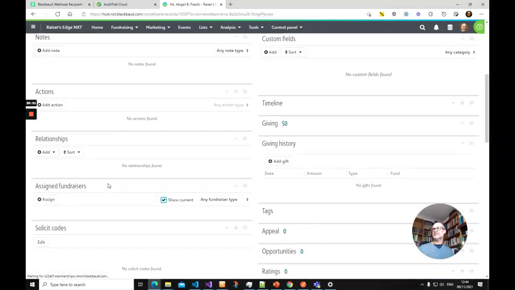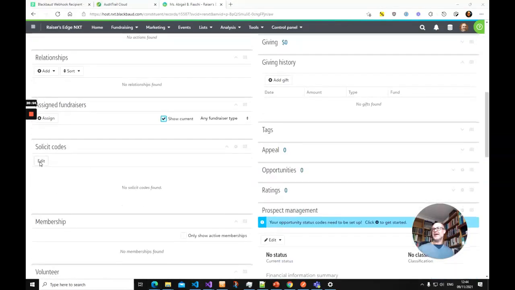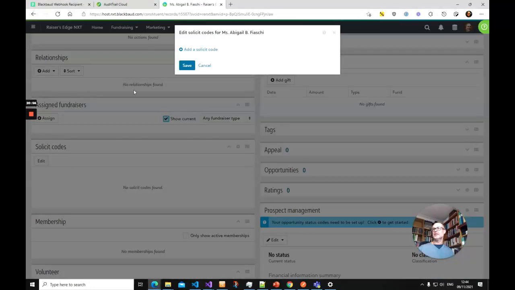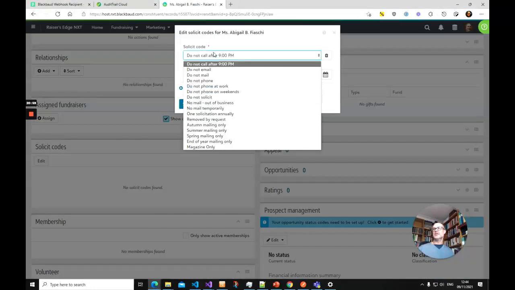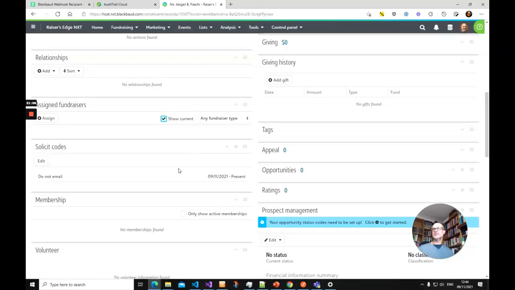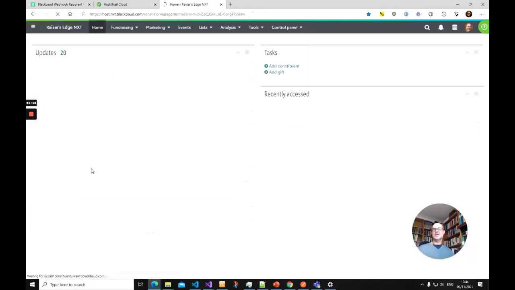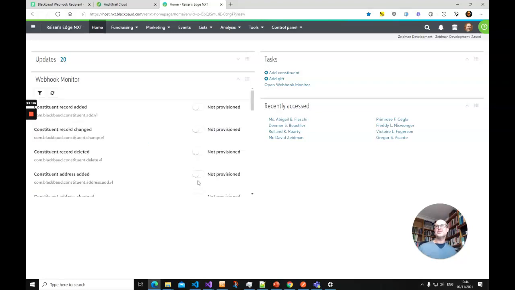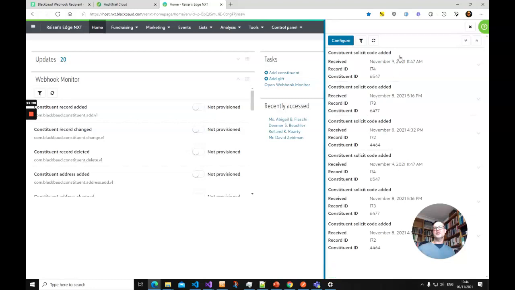So she currently has no solicit codes, so we're going to go ahead and add that solicit code. Let's add the do not email one with today's date, and save that. So now we can go back to the webhook monitor, and I'll come back in a moment or two whilst we wait for that to come through. I'm going to open up the webhook monitor here. You'll see a few that I've done previously.